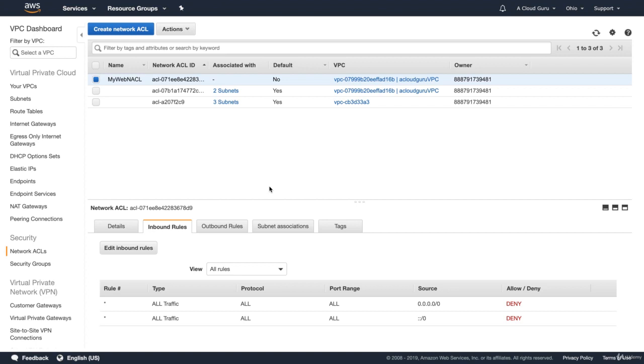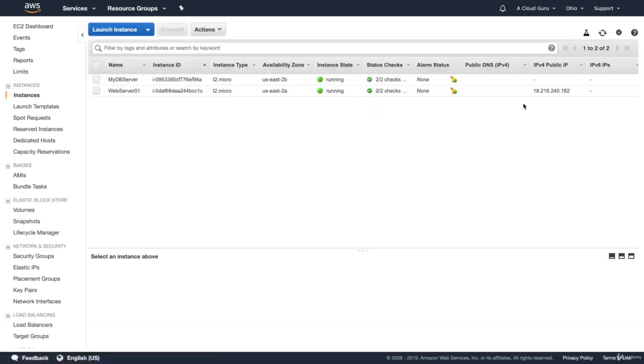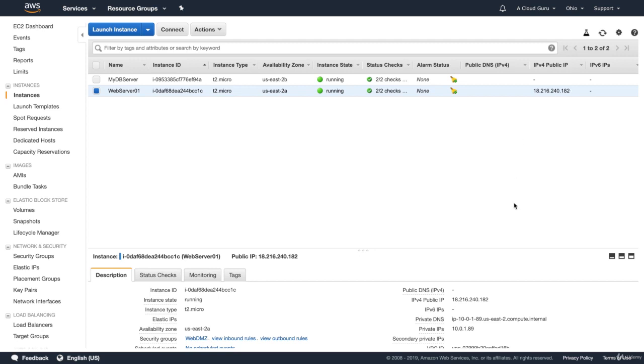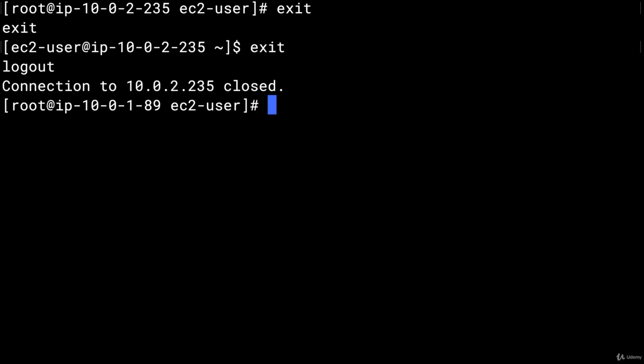Okay, so let's go ahead and test this, and we're going to test this by setting up a web page on our web server. So if we just go over to EC2, grab the public IP address of your web server. We just need to log into it and go ahead and install Apache and create a little web page. So I'm actually still SSH'd into my private database server, and you can just type in exit and then exit, and that will take you back to your web server. So you can see I'm now on a different IP address. I'm on 10.0.1.89. So I am on my public web server now.